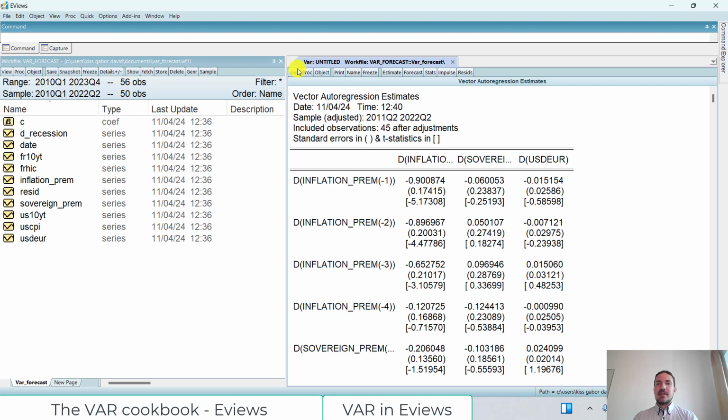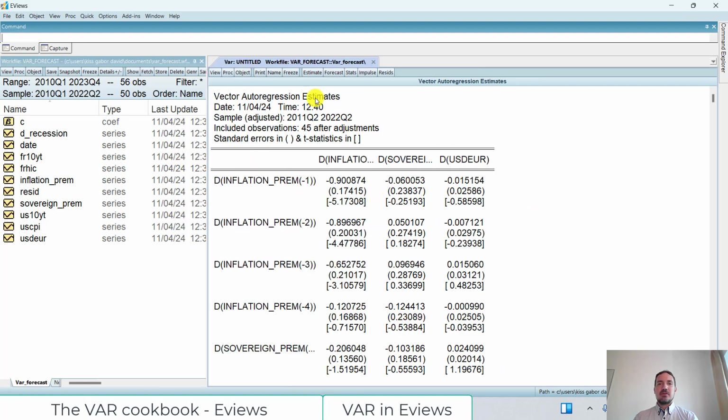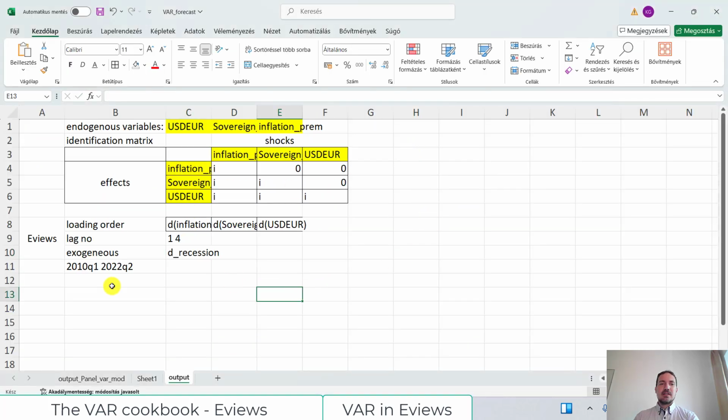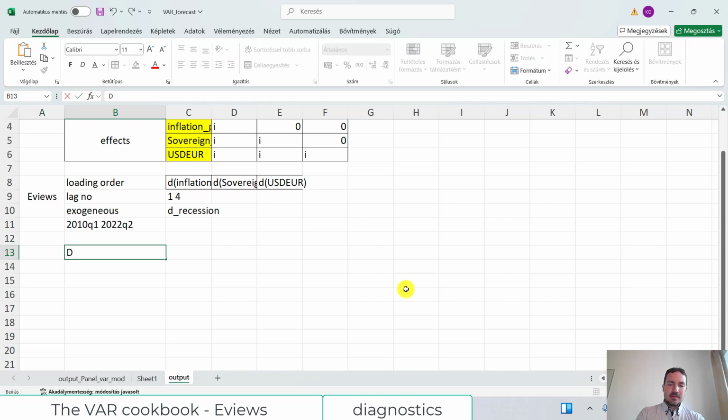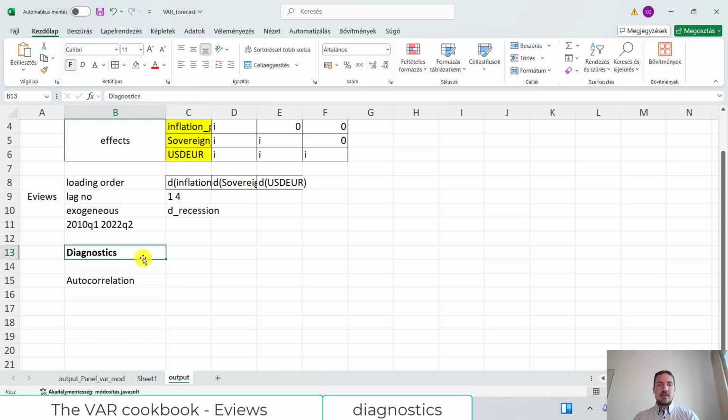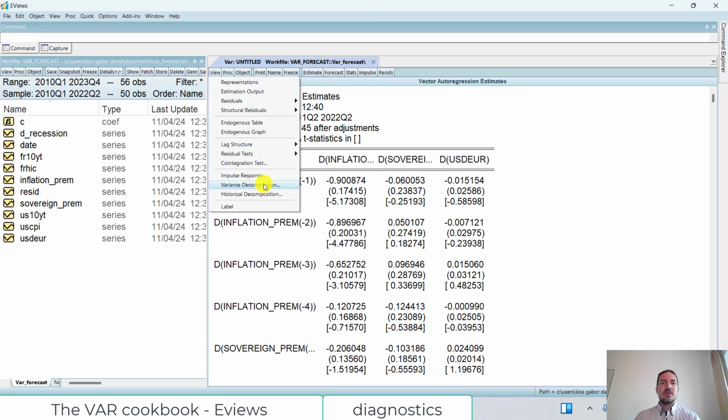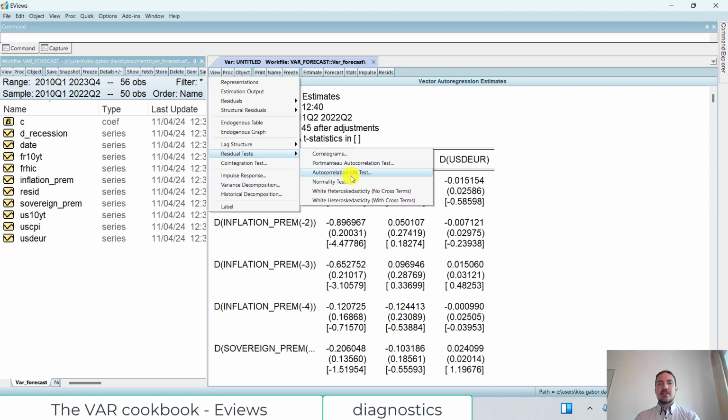Okay, then we can hit enter and check. Again, in the cookbook, we have to see the diagnostics. So we should look for the lack of autocorrelation. So view, residual test, autocorrelation LM test, obviously. We can use the portmanteau, but usually people much prefer the autocorrelation LM test.